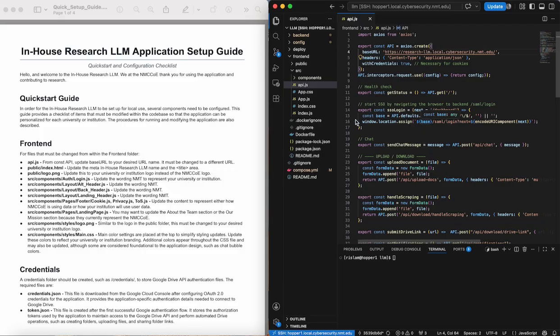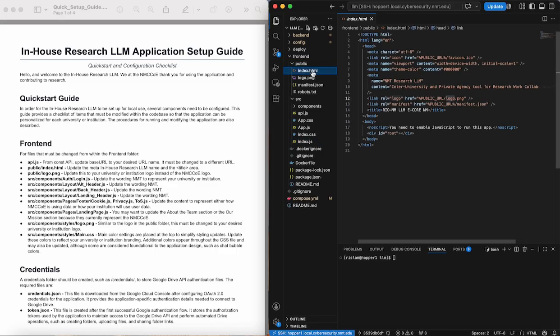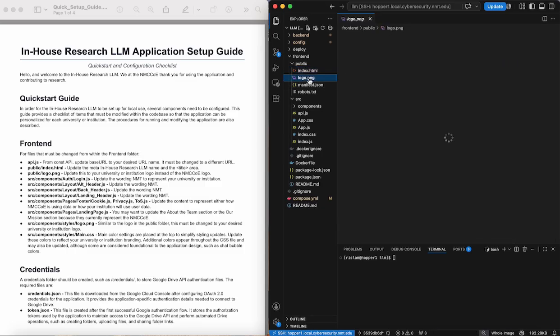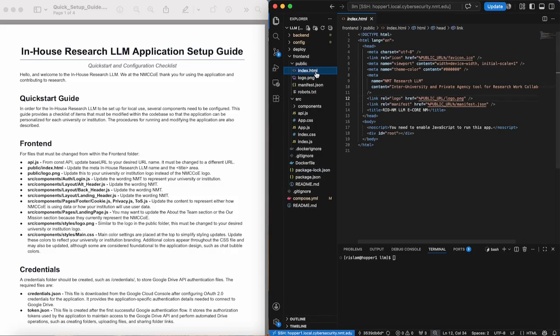And then next, we have public, index.html. In here we have the logo. Right now the logo contains NMCCOA's logo, so we will need to change that.